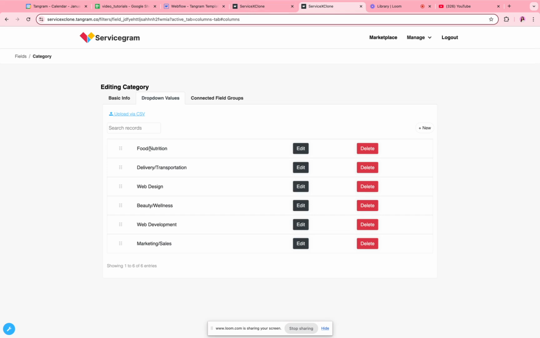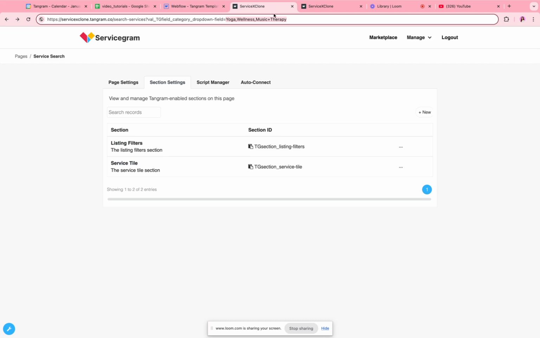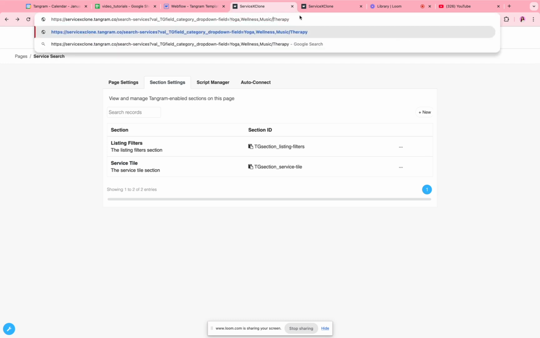Occasionally, you might have special characters like slashes. It's recommended to ask ChatGPT what a slash would be in a URL, because you can't just put a slash in a URL like this, otherwise it'll break the URL. So just tell ChatGPT, I want to pass a / in the URL, what is the code for that, and it will provide you a code to do that. So we could copy this button or copy this link, and we could put it on a button on the homepage or anywhere across the site, and it would pre-filter the search page by yoga, wellness, and music therapy.